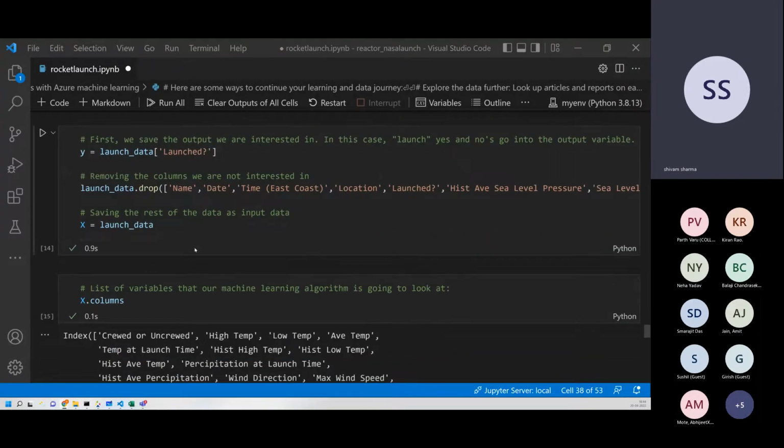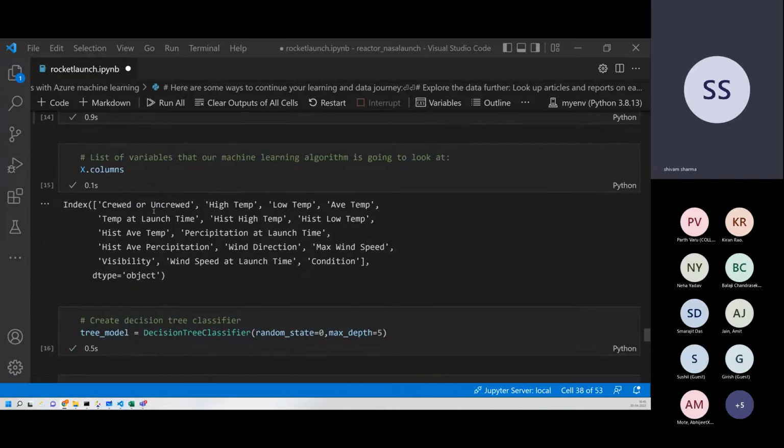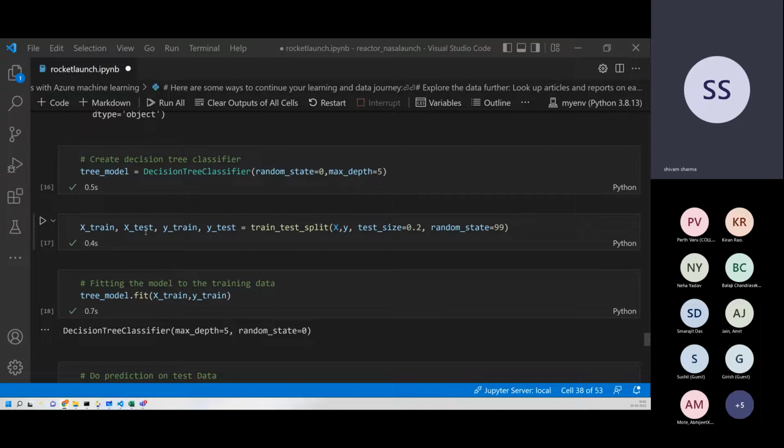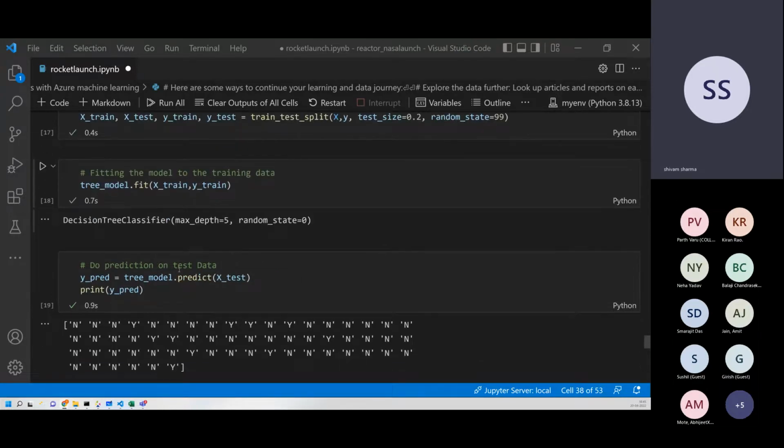Now, the machine learning is very straightforward. The target attribute is launched, yes or no. We are dropping a few unnecessary columns, like name, date, and columns which have exactly the same value, and some other things. The classifier is a binary decision tree. We split our data set into xtrain, xtest, ytrain, ytest for training and testing. Test size is 20%. We fit the model and test it on the data.